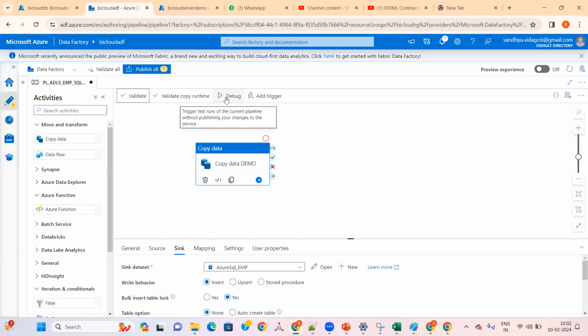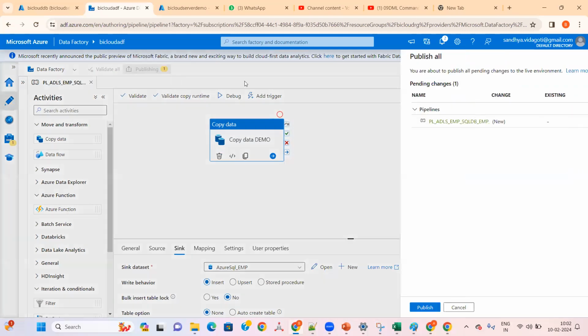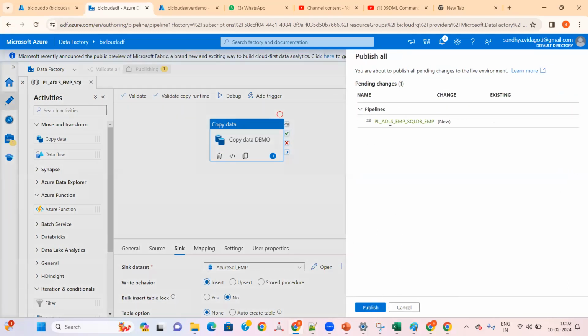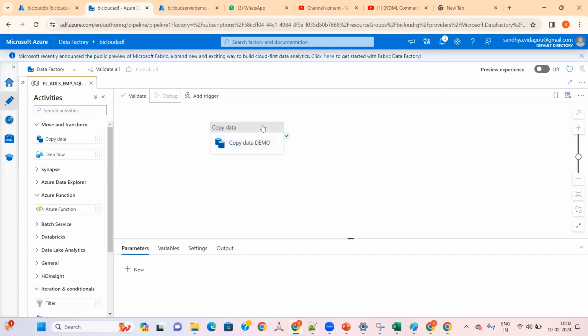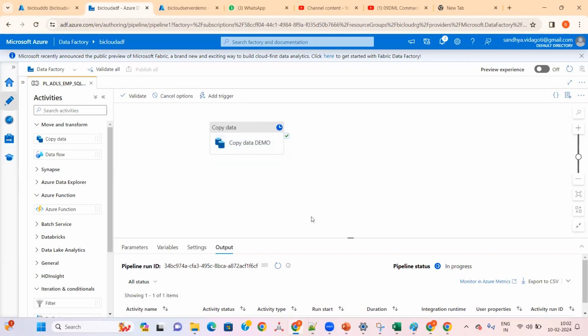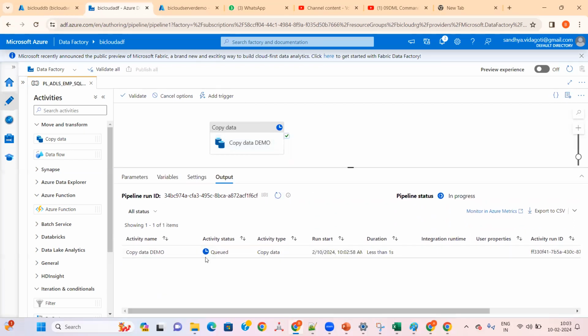Debug is execute the pipeline, right? I'm trying to execute the pipeline now. So before executing it, I need to publish it. I need to publish these changes, right? Yes. So this is the pipeline name. We need to publish this. I'm debugging this pipeline, okay? See, if you look down here, this is executing, this is queued up.